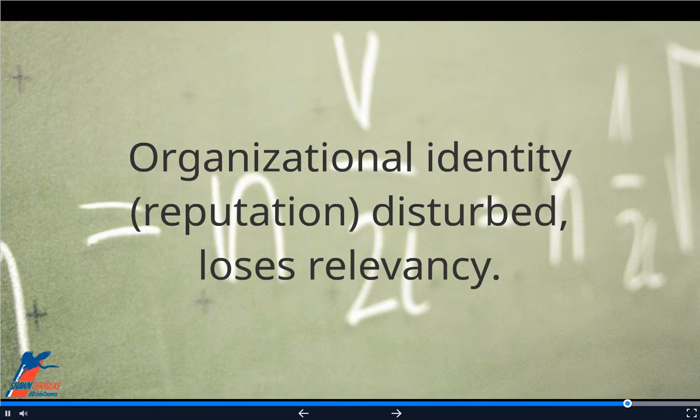Organizational identity disturbed and relevancy erased. There are a laundry list of companies, organizations, and agencies who have been forced to rebrand themselves to escape public perception. After the Deepwater Horizon spill in the Gulf of Mexico in 2010, the agency responsible for regulating offshore drilling operations, the Minerals Management Service, had to completely change its name and now operates as the Bureau of Ocean Energy Management, Regulation, and Enforcement.